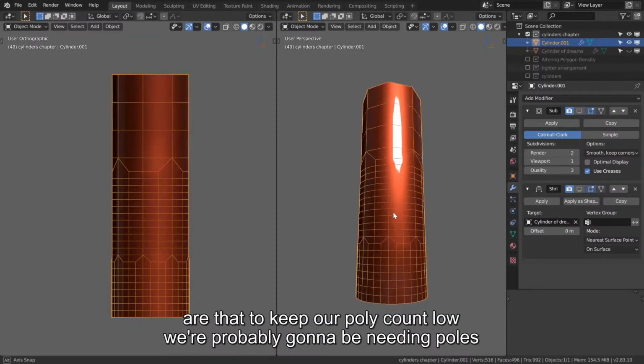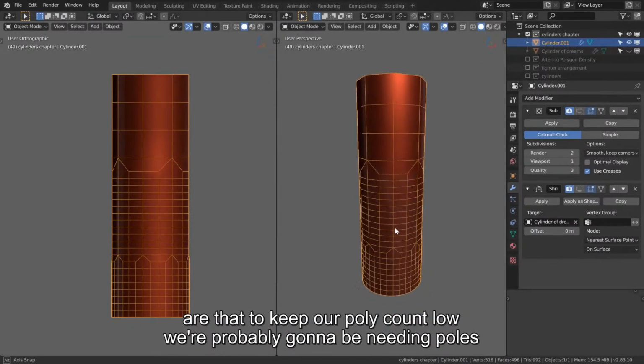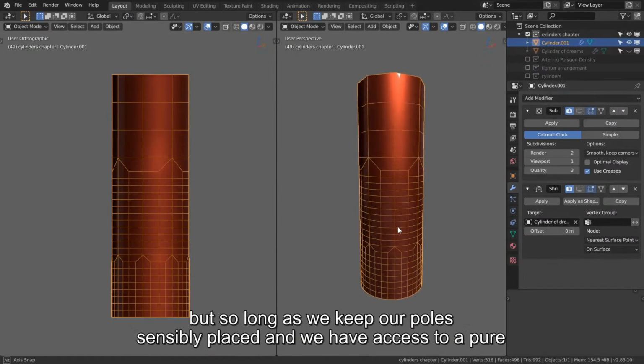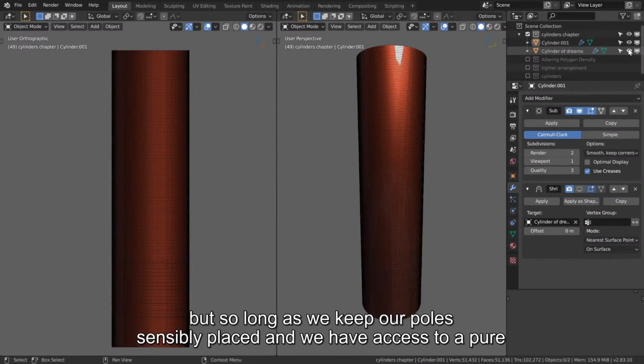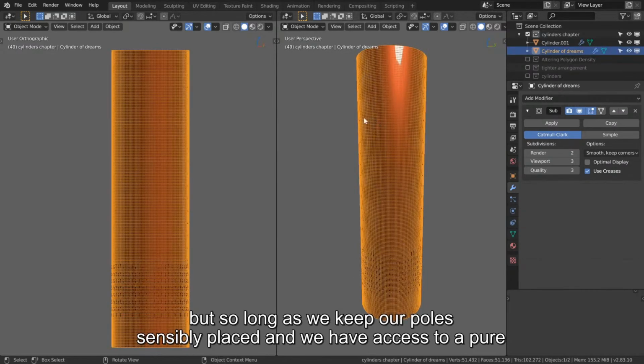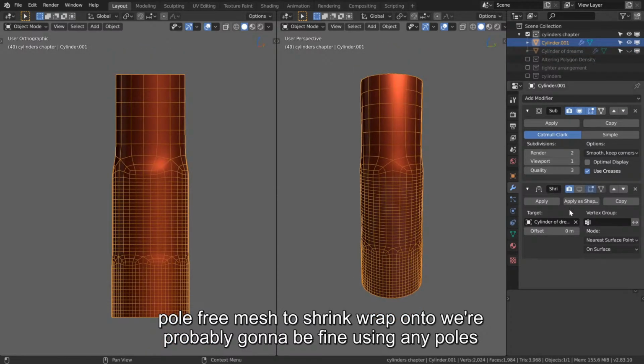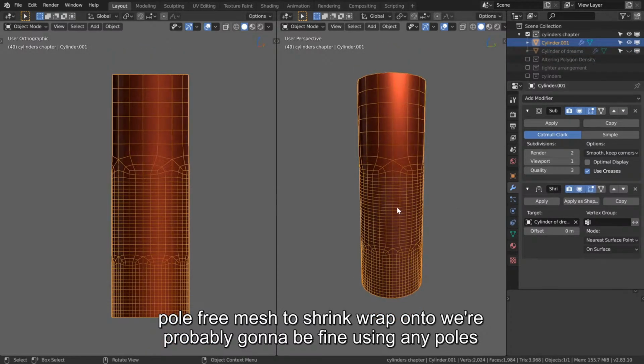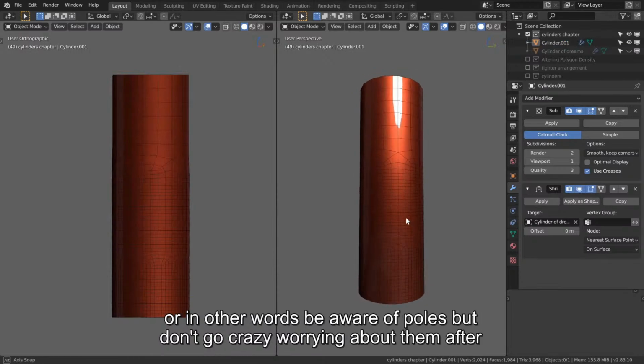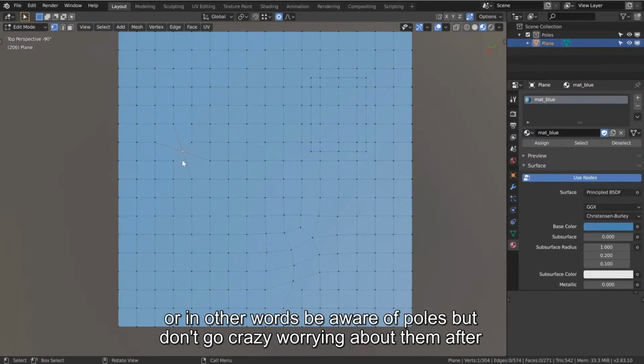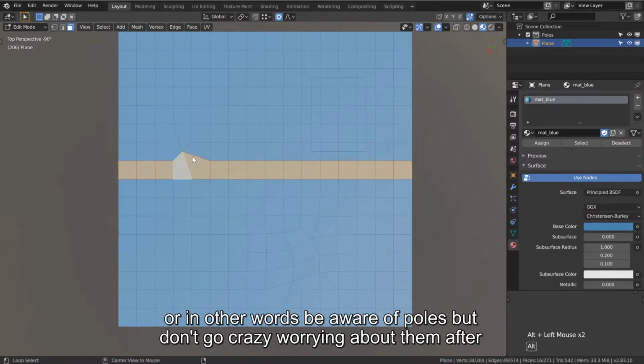The main takeaways are that to keep our poly count low, we're probably going to be needing poles. But so long as we keep our poles sensibly placed and we have access to a pure pole-free mesh to shrink wrap onto, we're probably going to be fine using any poles. Or in other words, be aware of poles, but don't go crazy worrying about them.